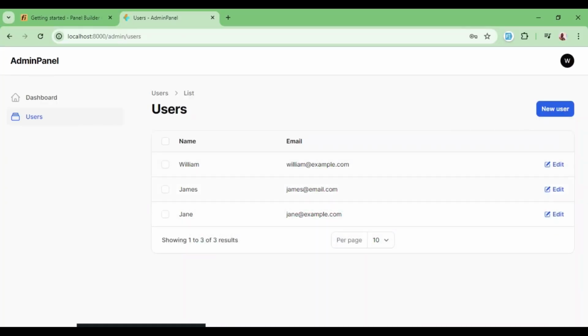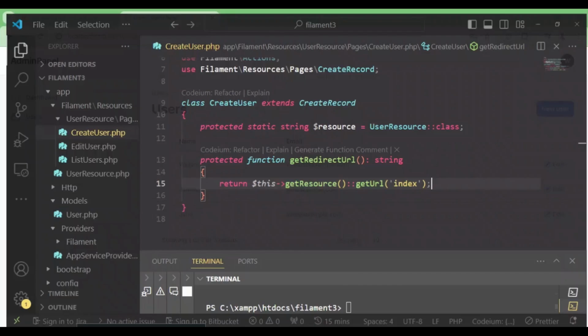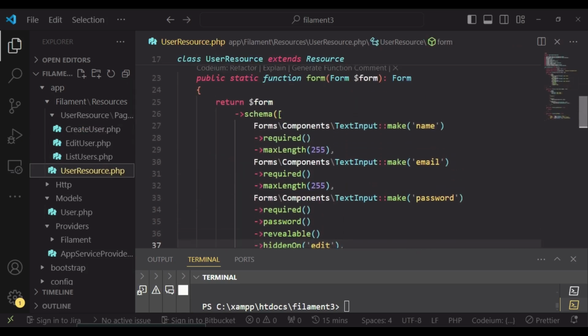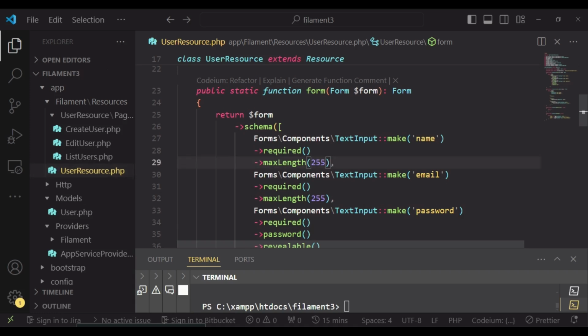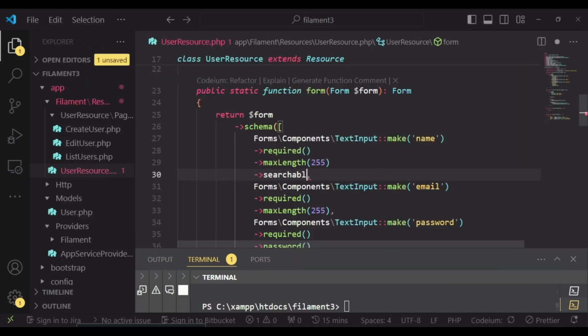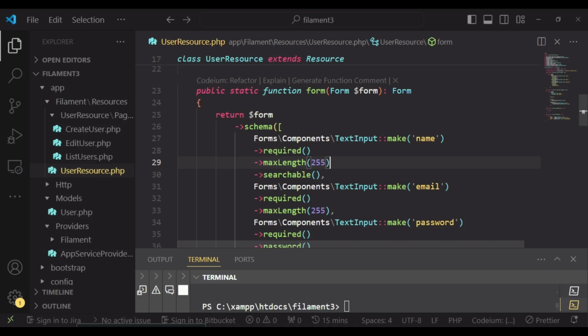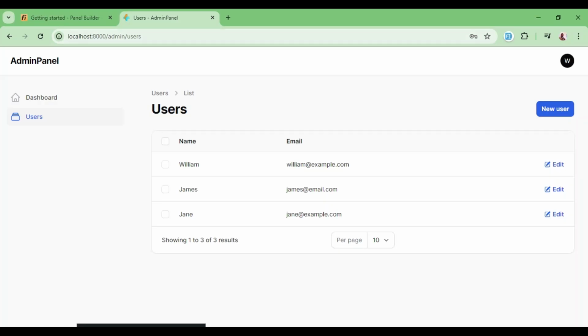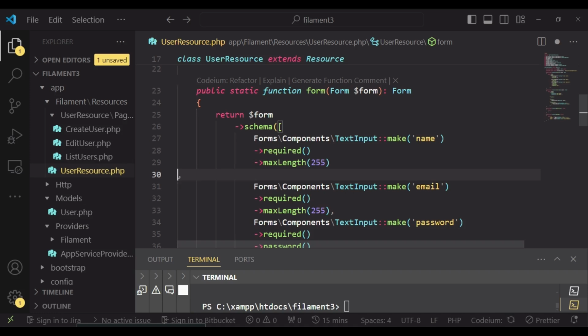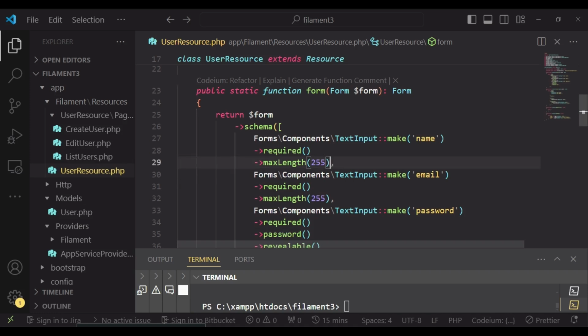Sometimes you may want the tables to be searchable. So inside your user resource, you can say that you want it to be possible for a user to be searched by their name. So you can say searchable. And once you have it that way, if we refresh, I do not know why it is not catching. Oh, we do that on the column, not here. I was wondering why it was not working. So the searchable will go on the text column.